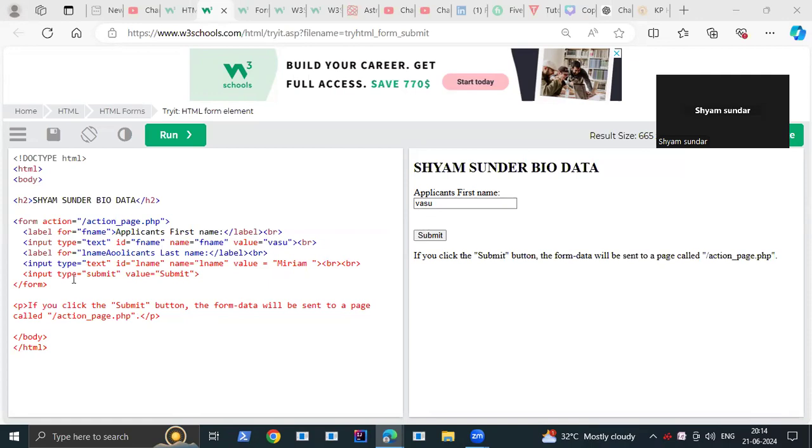So we need to correct the code. Correct is label for l name. Try to understand that l name started with the quotes, so it has to be ended with the quotes. That is the mistake. Understood?